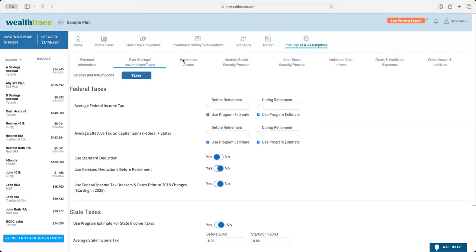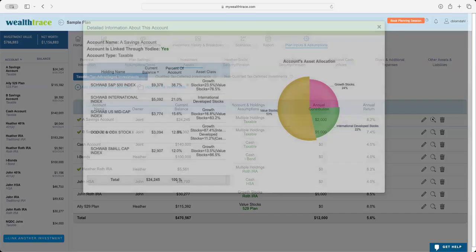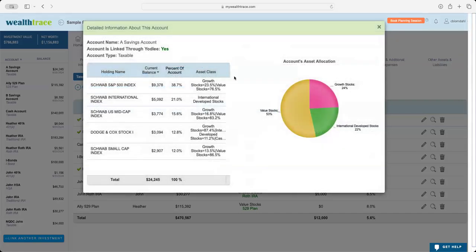Okay, let's head over to the investment assets. This is where you will see any linked or manually added investment accounts. You can change the account names, assign an owner, see the balances right here, enter any underlying holdings, add contributions, and see the annual return. If you click on this magnifying glass right here, you can see the holdings and the balances.